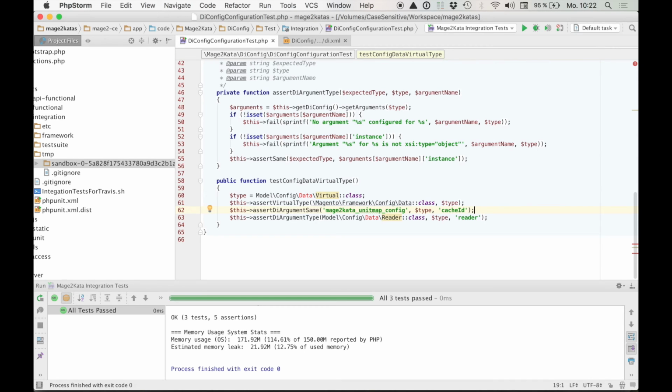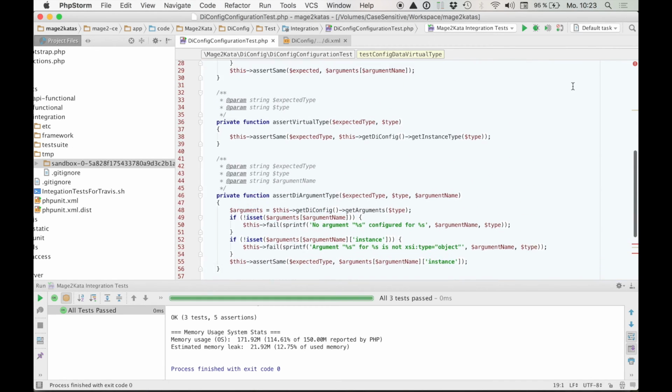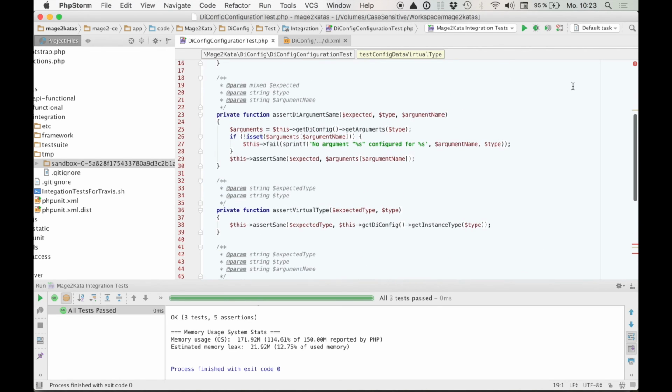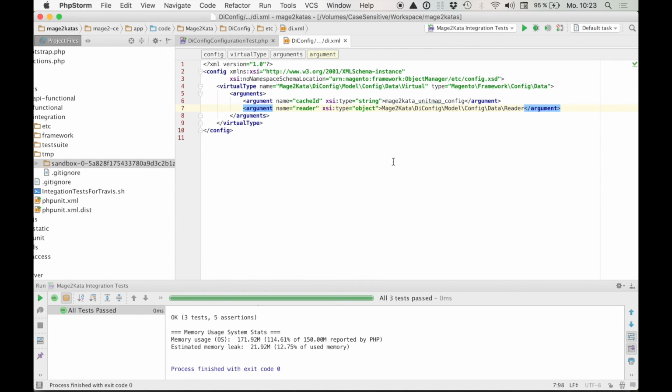Good. So this should give us enough of an idea of the object manager config array structure to test any kind of argument configuration. Of course, we're not limited to strings and objects. It could be an array or any other kind of structure, but that's very similar to what we did so far. Right, and that brings us to the end of this kata.